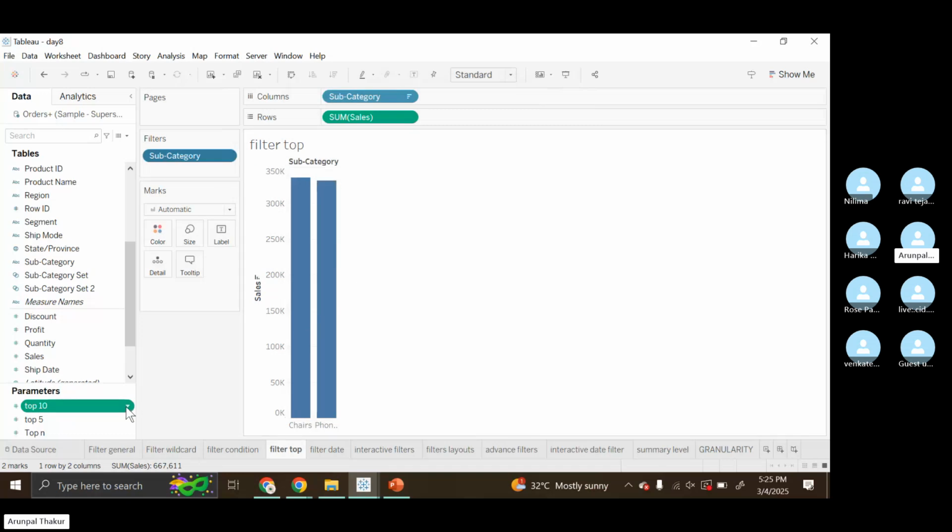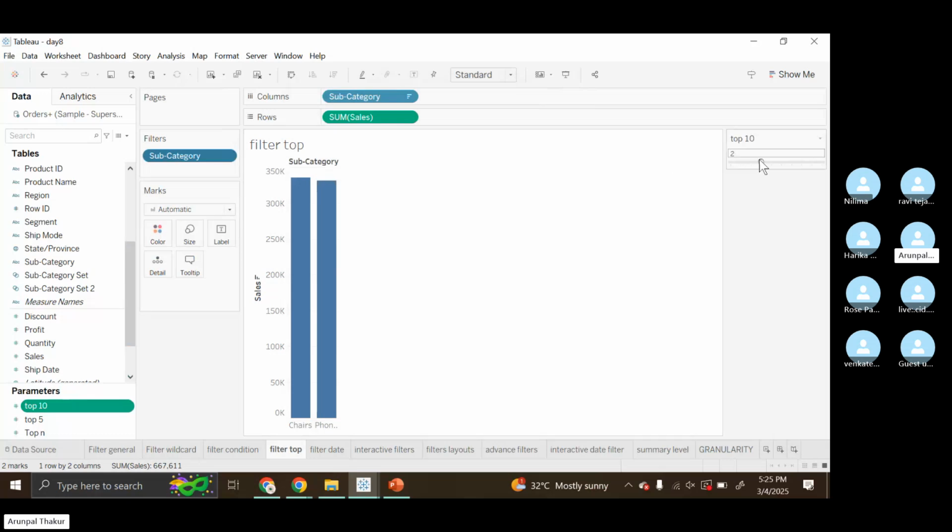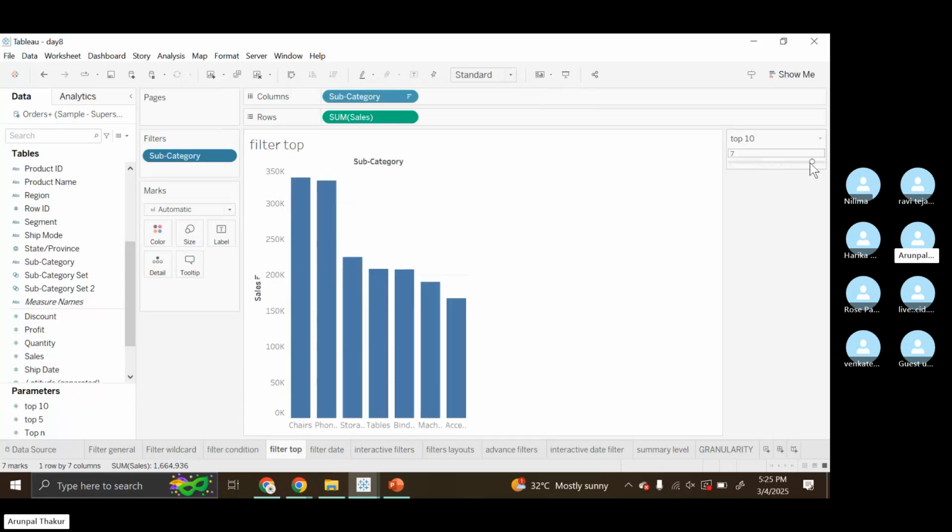Now to change the values, I have to go to this parameter which I created just now. What I created is top 10. Clicking on this top 10, show parameter. Now here I can make the changes. Okay, do this everybody.